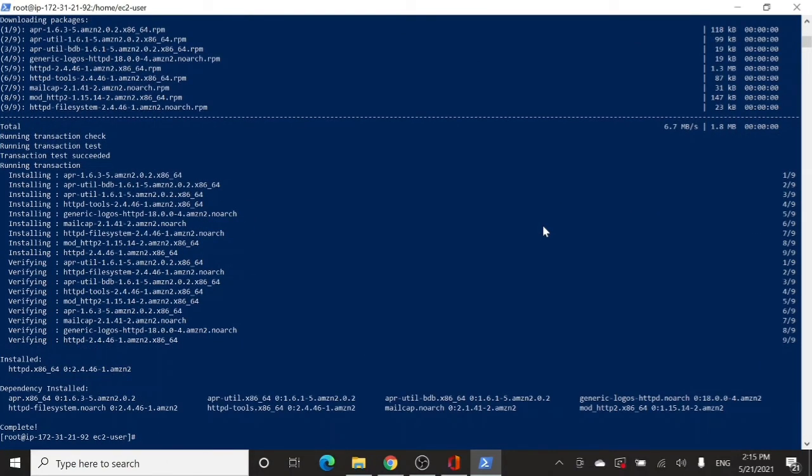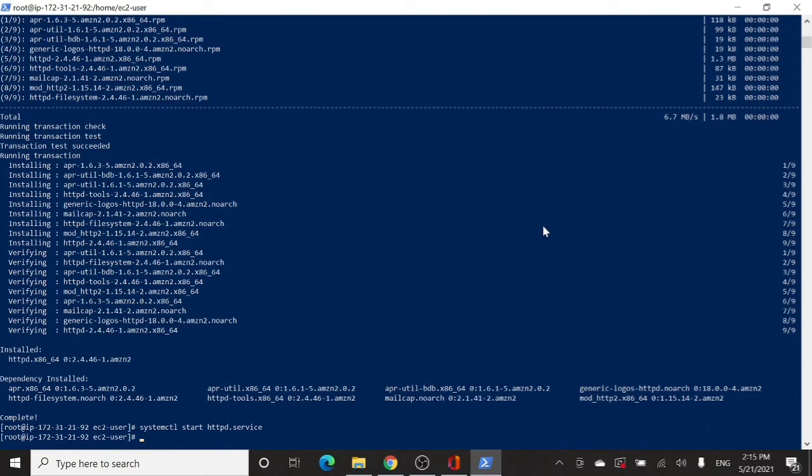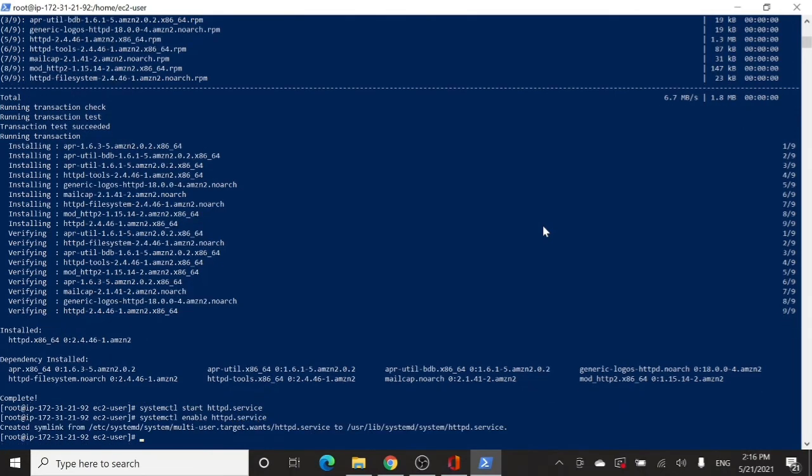Right, now I will be starting the server, so the command will be systemctl start httpd.service, right, and then enabling it by systemctl enable httpd.service. Right, so that will create a link, right? So the symlink has now been created.